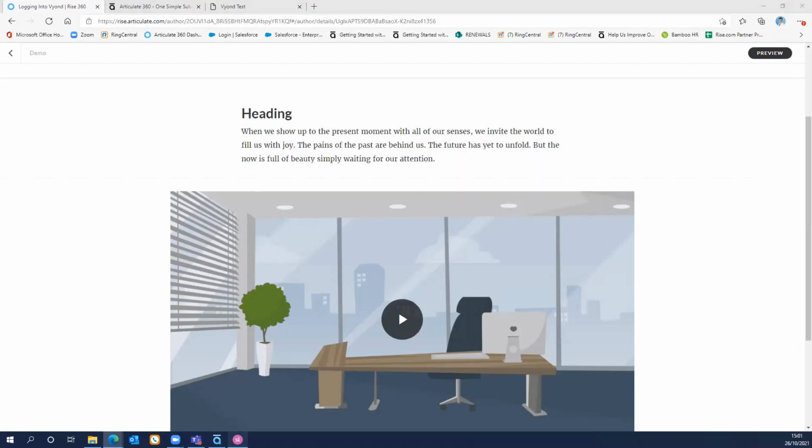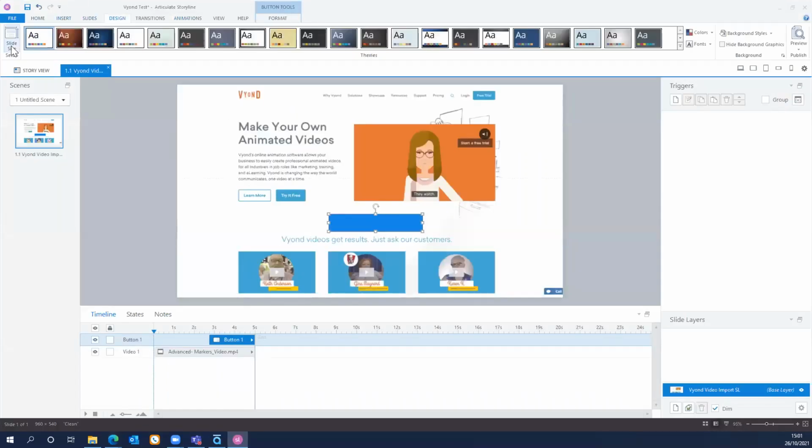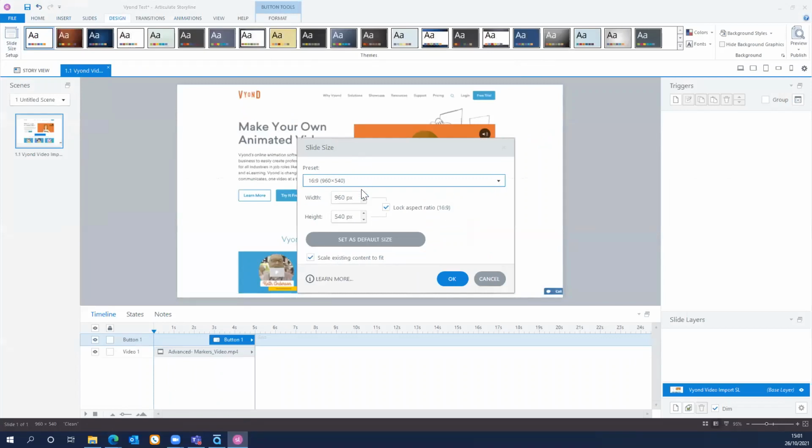So when I was within Storyline, you'll notice that I went into the slide size setup and adjusted the slide size to account for the more traditional landscape build of the Vyond video, but you can customize it the other way to put it in a portrait format, which you can then import your portrait video into, and then embed it into Rise as well. So one of the options that I think would work well there is using the Storyline slide size customization.